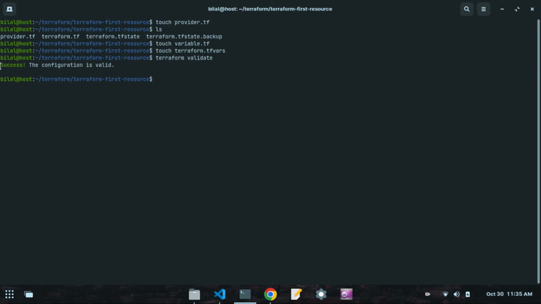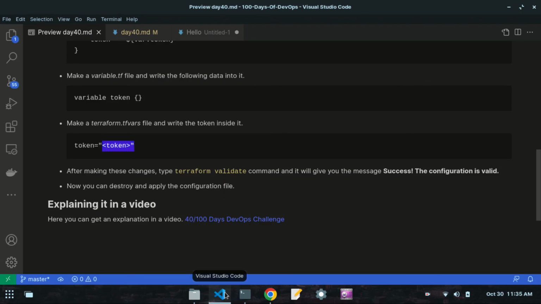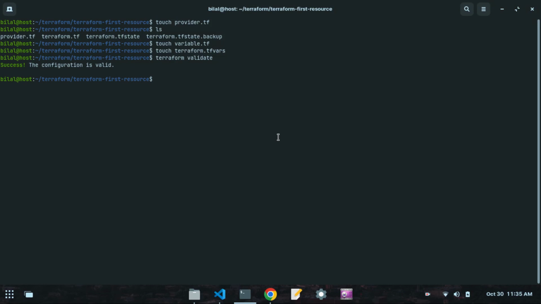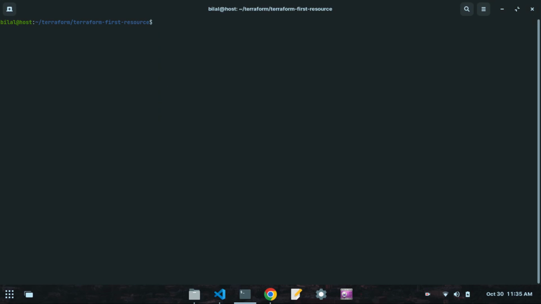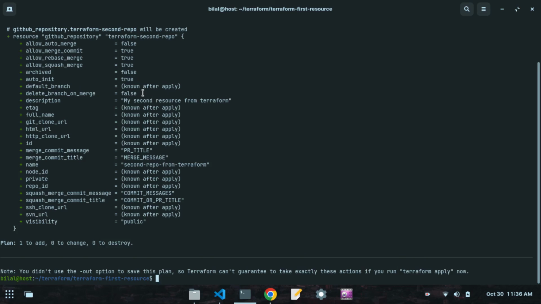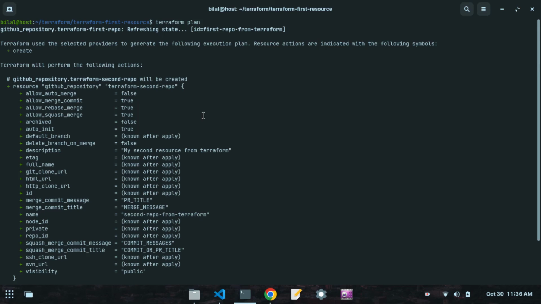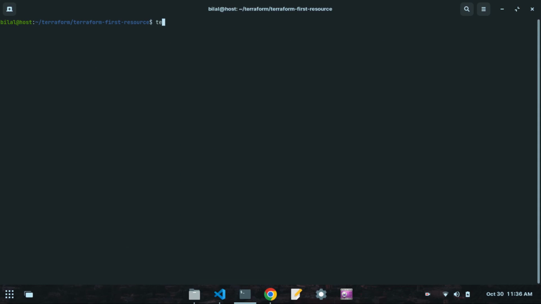So the configuration is valid. After the configuration is valid, it will give me this message. Now you can destroy and apply the configuration files. So I can destroy this or apply this. So let's say I want to apply the second repository that is present here. If I write terraform plan, you will see that the following second repository needs to be created in the GitHub.